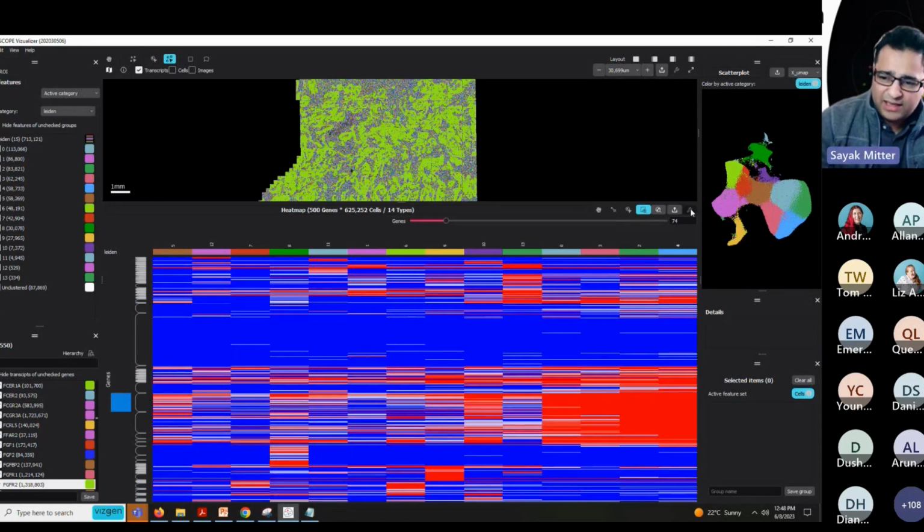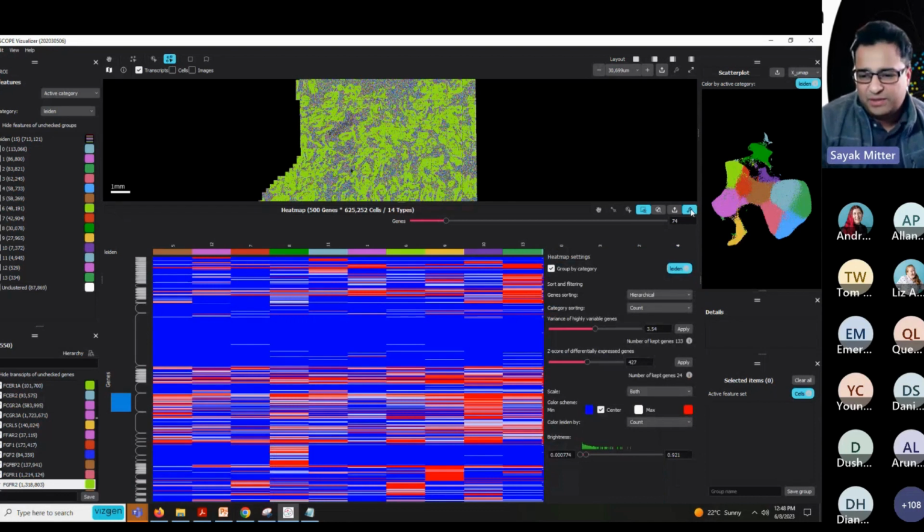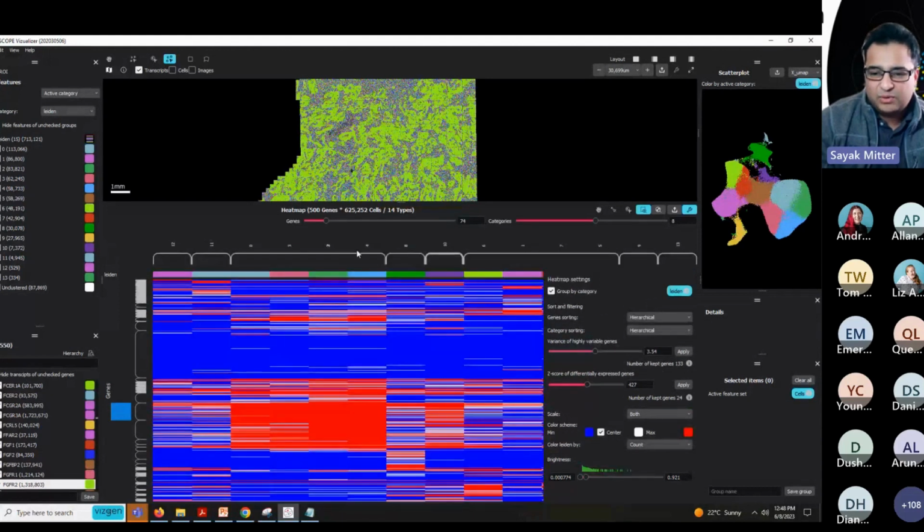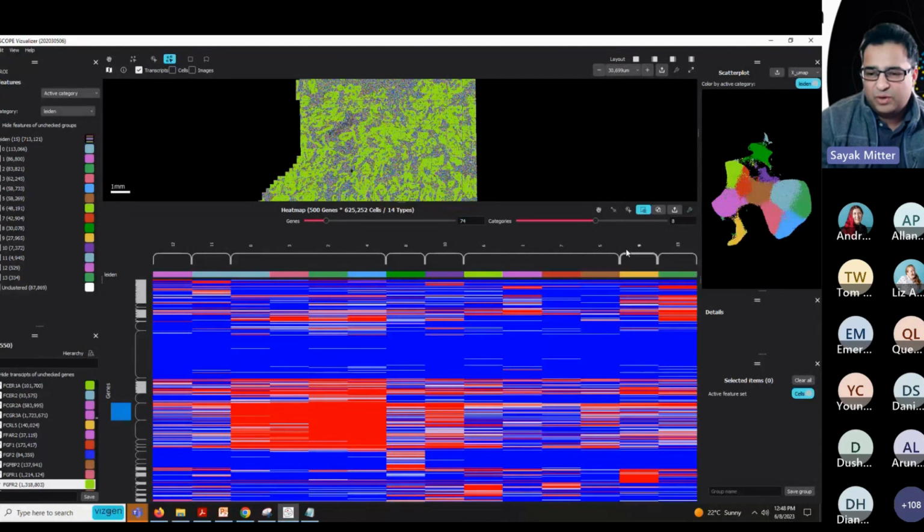From under the settings, the heat map settings window, you can do a few more sorting options. While we were clustering the genes based on hierarchy or counts or variance, you can also cluster the categories. So if I do hierarchical here, it's going to immediately place these clusters in a position where it feels that these are closely related. So again, clusters 0, 3, 2, 4 seem to have similar expression patterns.